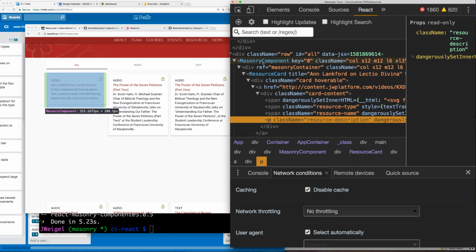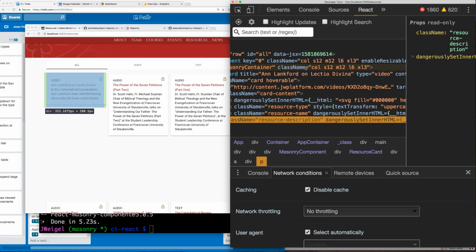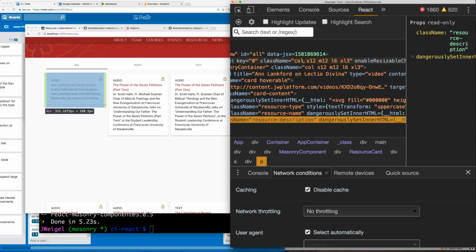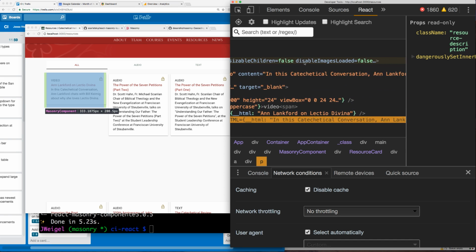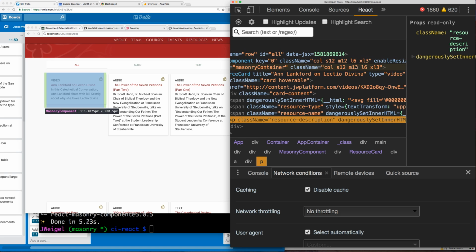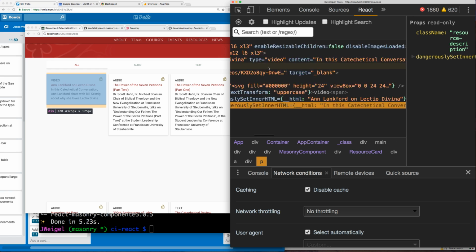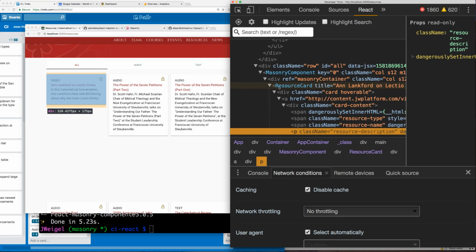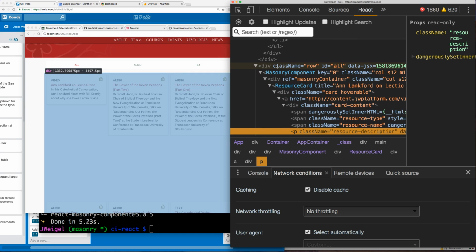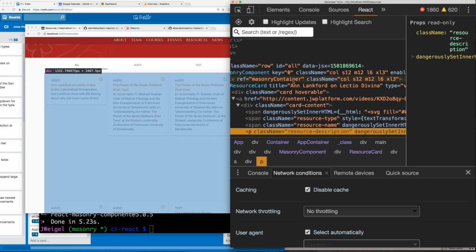Okay, so it's changed. Masonry component here, and then there's a Masonry container inside of that where it's actually applying the same class name. So I'm not sure if that's what we want. And then the card is inside of that. Okay, so next thing I'm going to try is just wrapping this in the component.